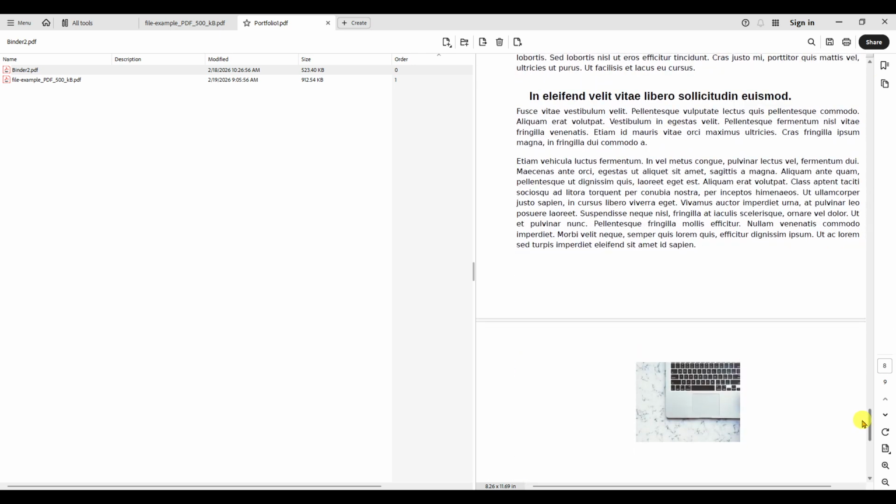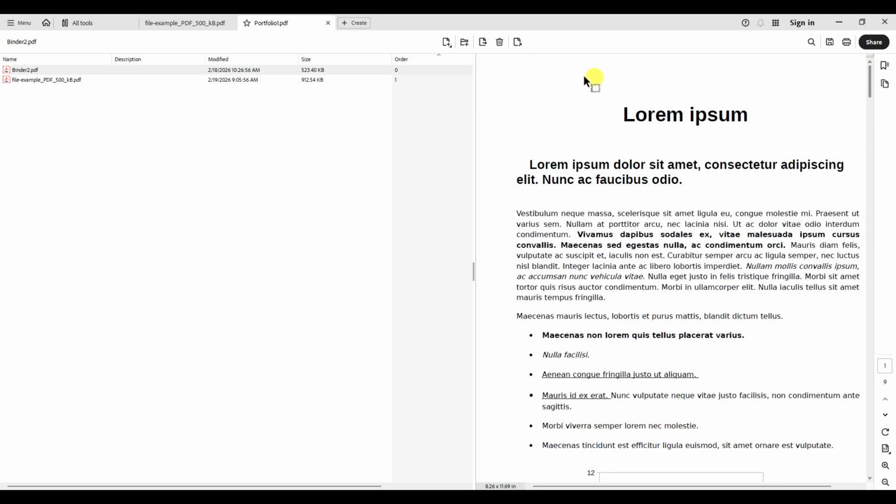That's it, the core workflow to assemble a PDF portfolio in Acrobat. You now have a clean, professional container that preserves each file as is while keeping everything in one place. Use this approach anytime you need to deliver a polished package without altering original documents.